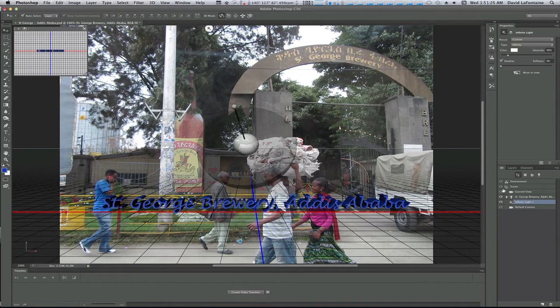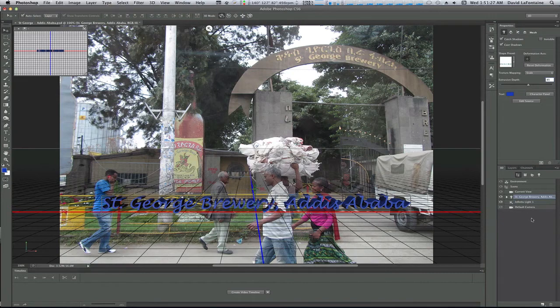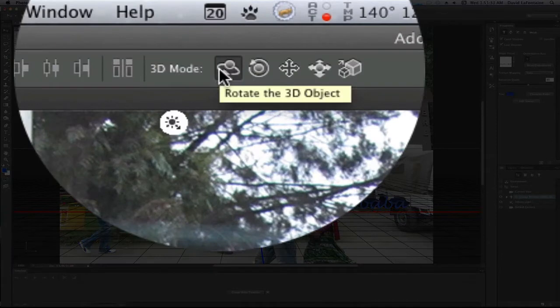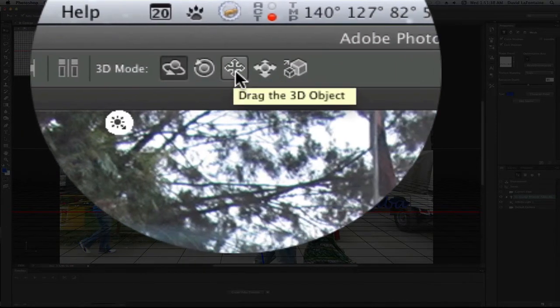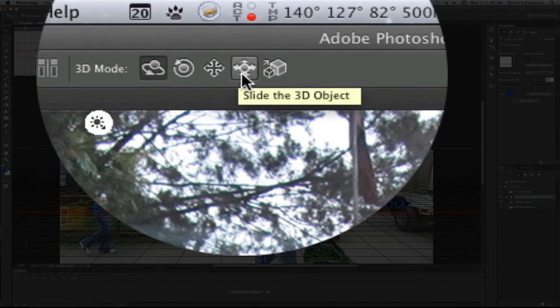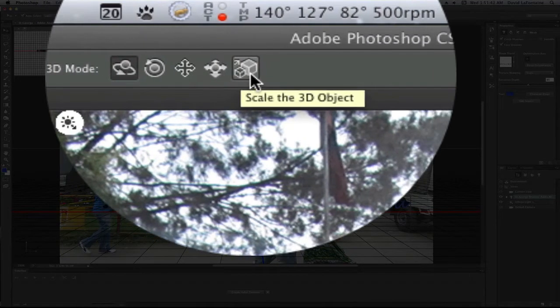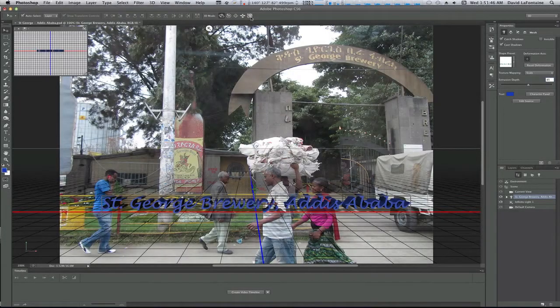All right. So back to this layer. Now, up here at the top, you're going to see all of our little controls for dealing with 3D. Rotate the object, roll the object, drag the object, slide the object, scale the object. These are the things that we're going to be doing. Remember what I said about X, Y, and Z. The Z axis is the one that we want to be concerned with now, okay?